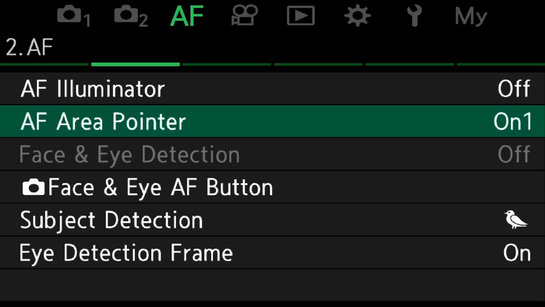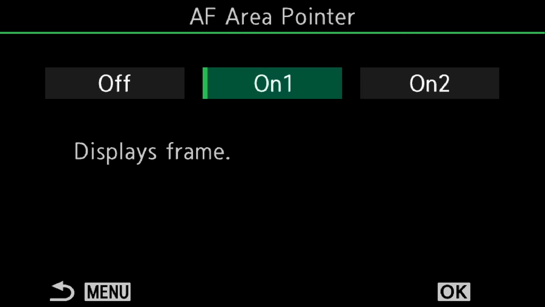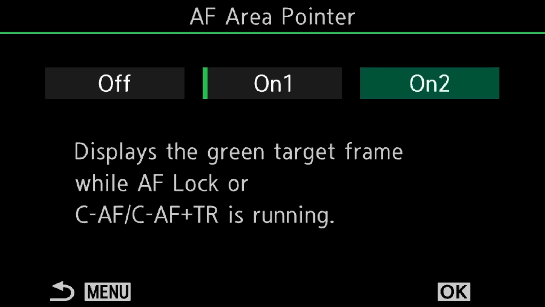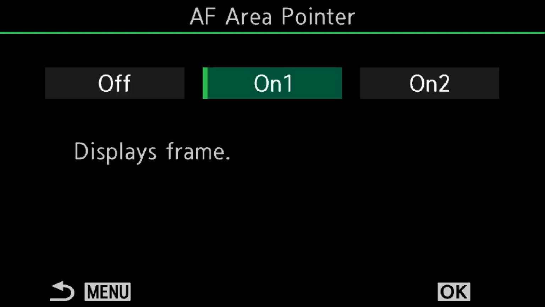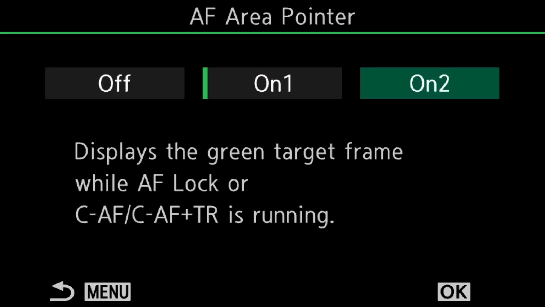Now for AF area pointer, when you watch the montage after this, I did have on 2 set because I thought I would like that better. But about halfway through, I decided to turn this off because all of the AF points blinking over the subject was a little bit distracting. So I prefer to have just on 1 where I just have the solid white box around the bird. I just found that easier to look at than having all these blinking green lights all over.